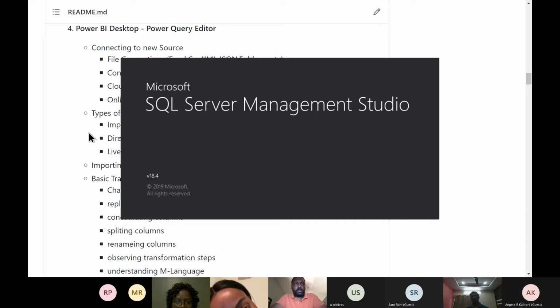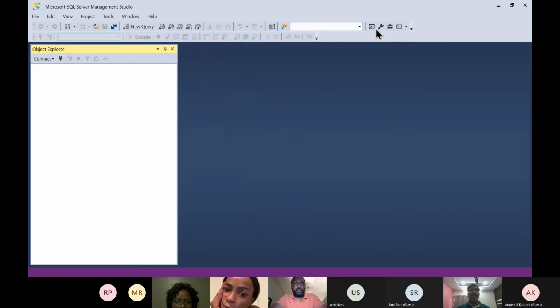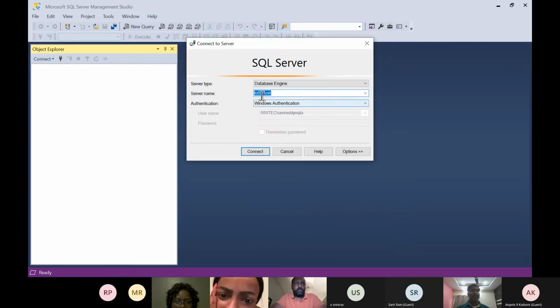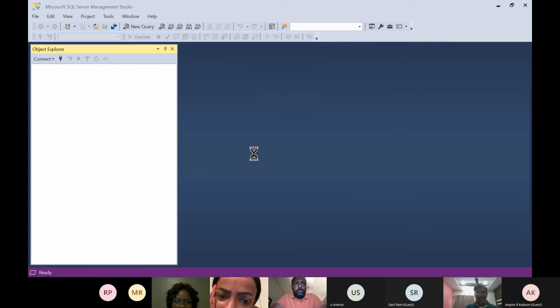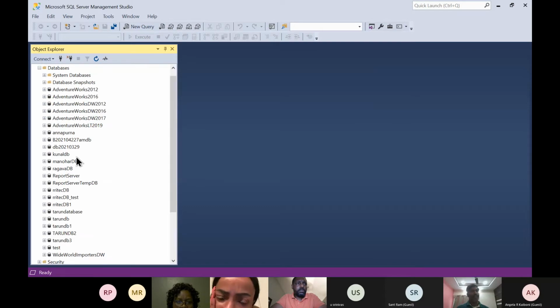This tool is SQL Server related, nothing to do with Power BI. Now this is open. I would like to connect to it. There is an option, server name, localhost, click on connect. I connected to the database. If you expand the databases, how many do I have? 1, 2, 3, 4, 5, 6, 7, 8, 9. So many databases I have here. In that, I would like to go for one database known as Adventure Works DW.